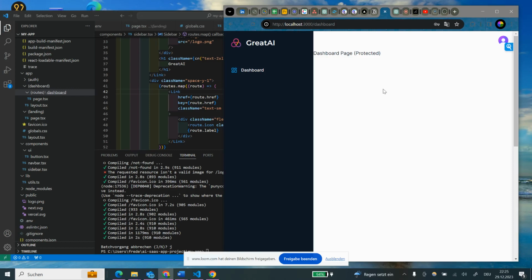And creating the SaaS AI app. So what we have been doing so far, and that you can see in the other video, is that we are currently working on the sidebar. So we have the great AI here and the logo, and we have the dashboard with this icon, and you can click on the dashboard, and we have this hover effect.